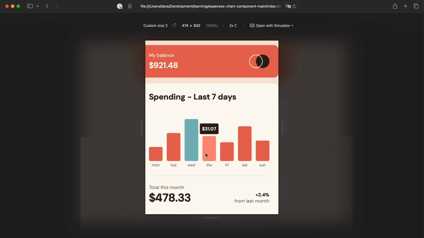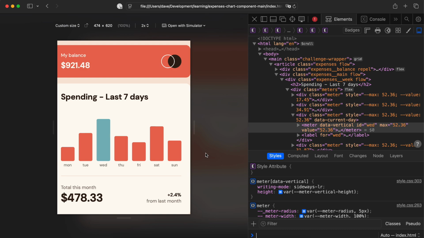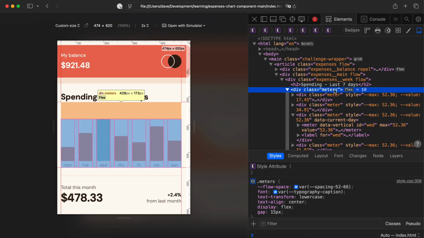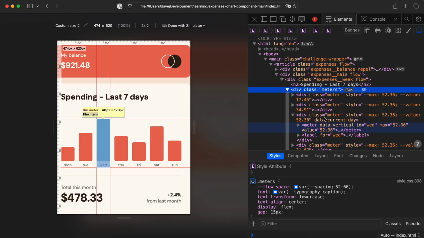But the question is, why? Why is this happening? I suspect that it is something to do with the fact that we have flex on the meters div, on the parent div, okay? We have flex. And in fact, I tried this with CSS Grid too, and it still failed. So something about this, flipping this on its side, the way that we have, mixed with flex, trying to calculate the width of these, Safari isn't having it, okay?